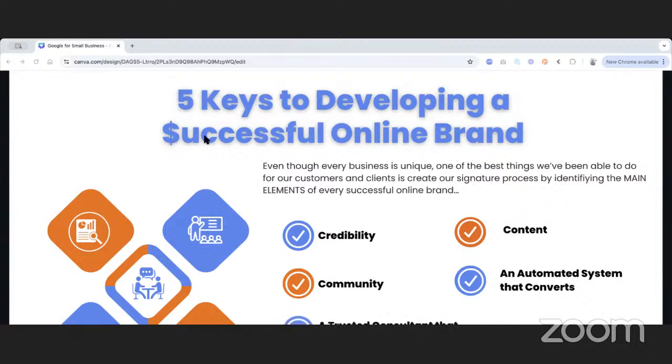And finally, the fifth and final key is a trusted consultant that helps you to accelerate your results.